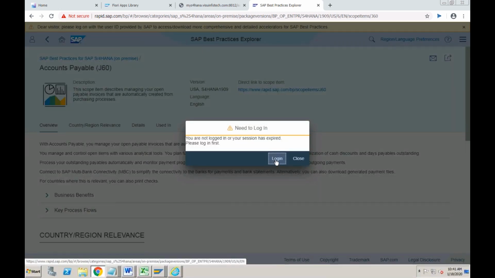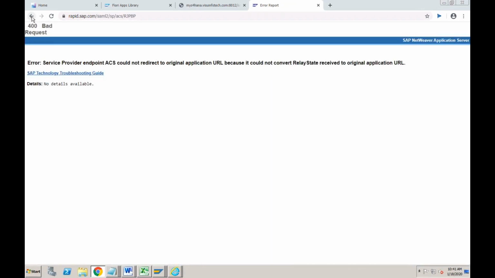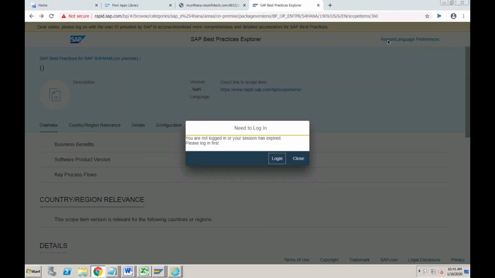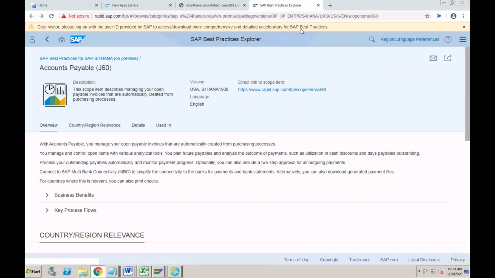Let's try if it works. No, some problem. Okay, so you will only get partial information if I'm not logged in. I'll tell you what exactly you will not get here. Can someone from your side try this? How to access the best practices? Just go to Google, because I want to make sure whether there is anything wrong with my system.